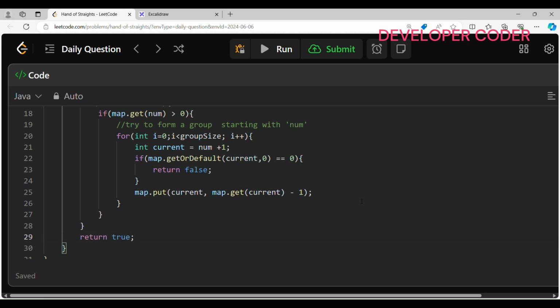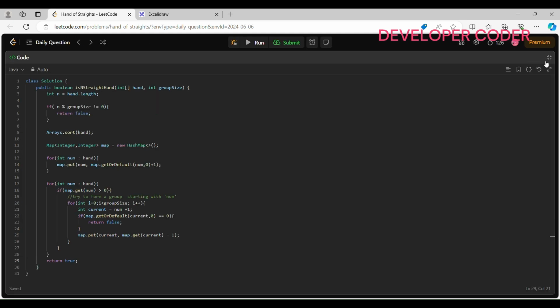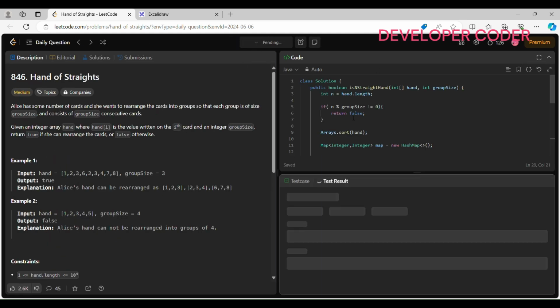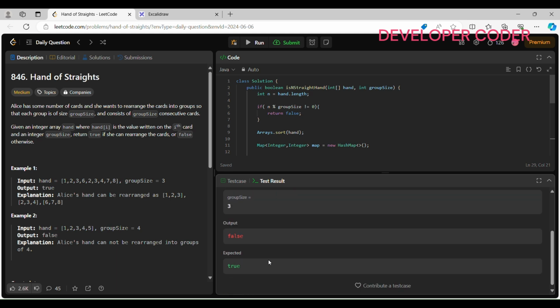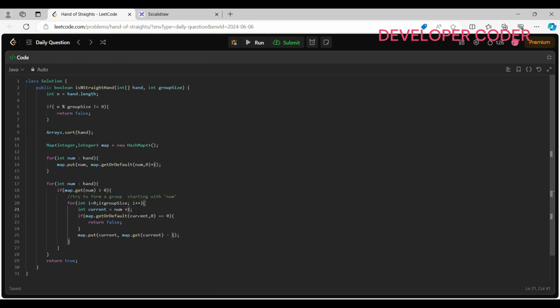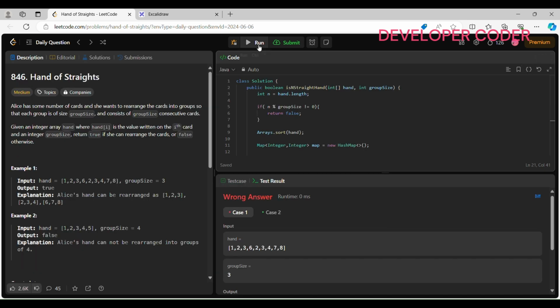Okay, this is done. Now let's try to run the code and see if there are any code issues. Yes, there are some code issues. Let's see. Why am I writing 1 here? It should be i, na. So I am just adding i in that place. Now let's try to run it.